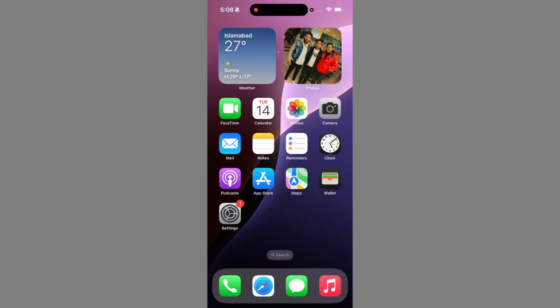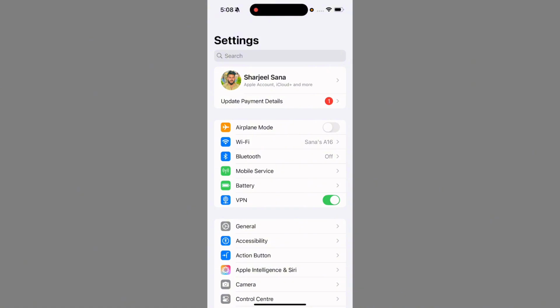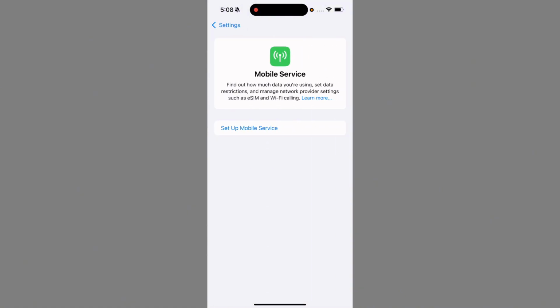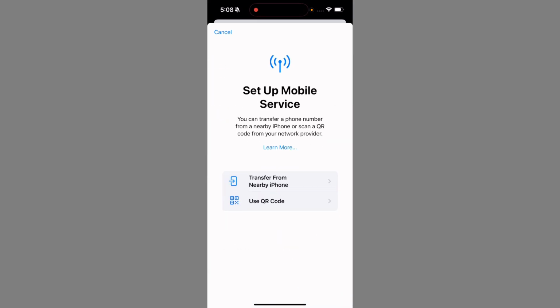And after, we will move to the settings option. After, we will find the mobile service option, tap on it, and tap on set up mobile service. So from here you will have to set up mobile service.